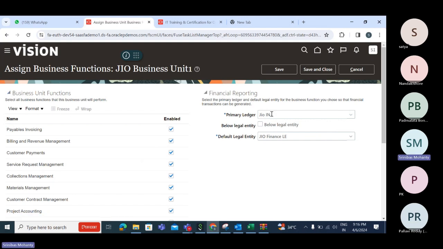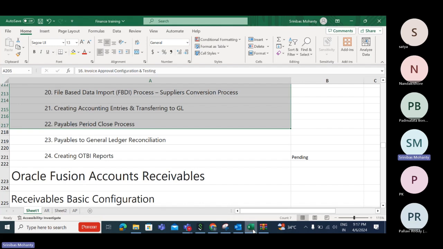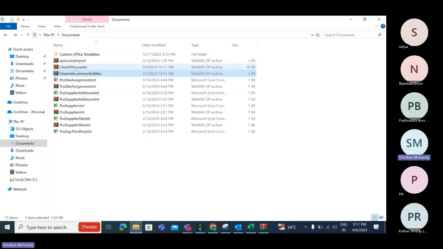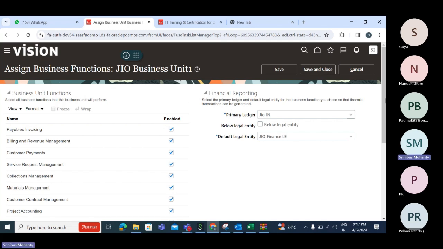I just did a rapid implementation today where I uploaded all the business unit, GL and other chart of accounts. Same file I'll upload to this new instance, and all my setup is created automatically. First time you can do all the setups manually, but next time you can use this file, which I explained, right? Rapid implementation. These two files you can upload. It will create all your setups within 5 minutes.